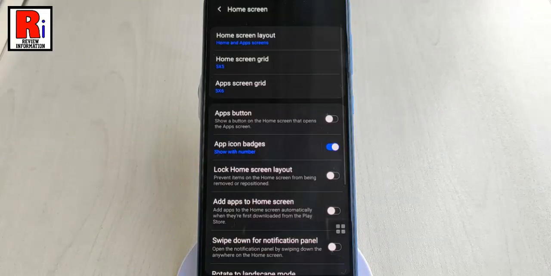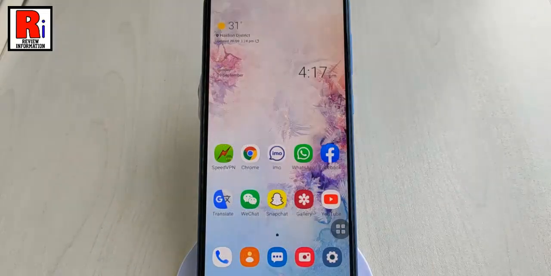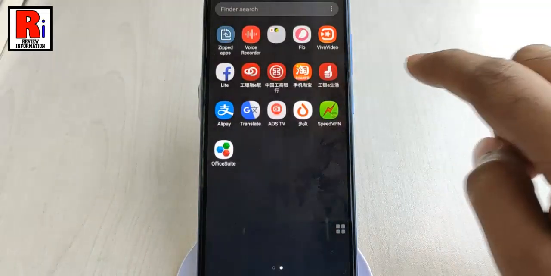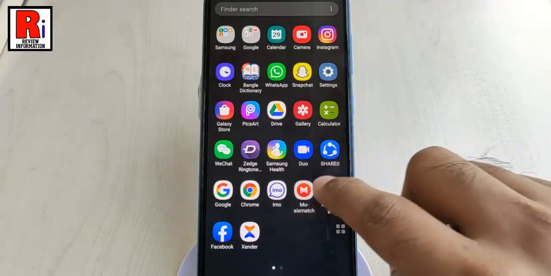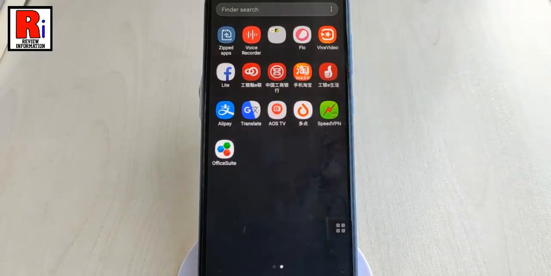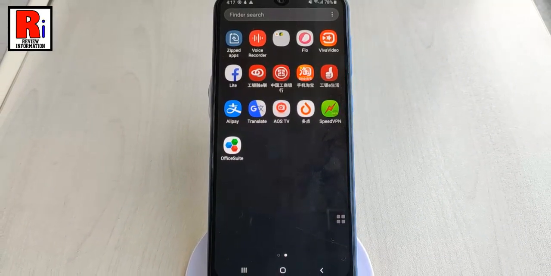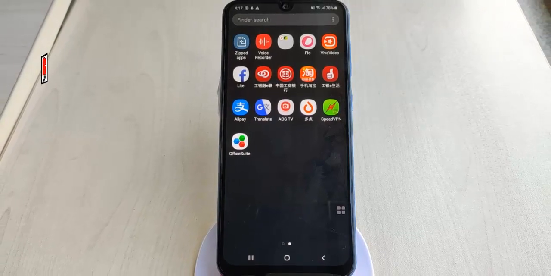It will hide all the selected apps and remove them from your apps menu. This does not uninstall any of your apps. You can still open and use all your hidden apps anytime. Now go back to your apps menu. And you can see the selected apps are hidden from your apps menu. In this way you can hide apps on Samsung Galaxy A30 smartphone.